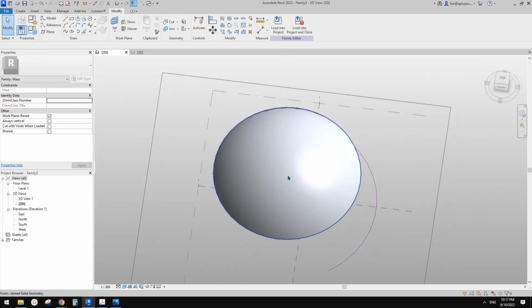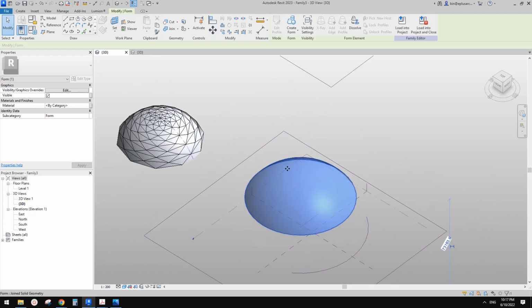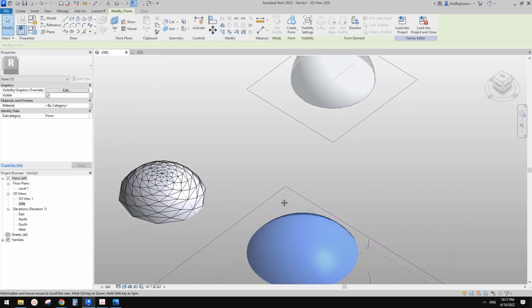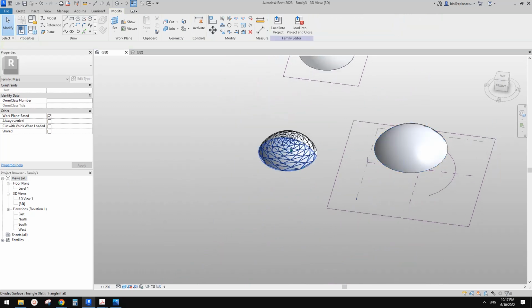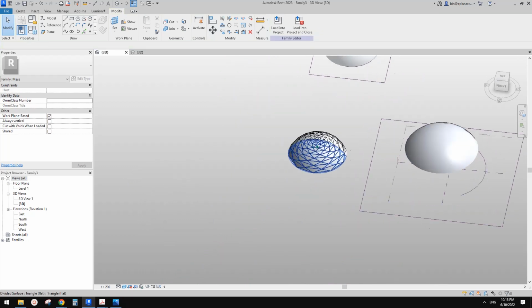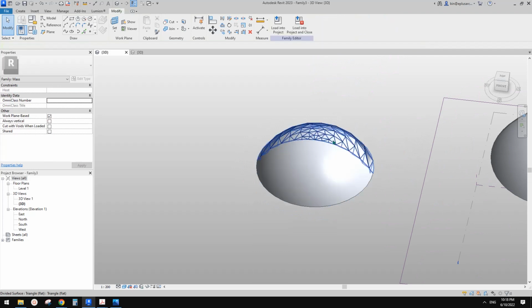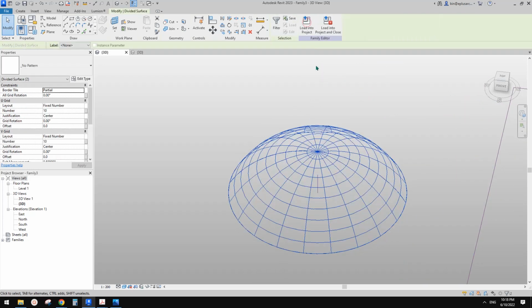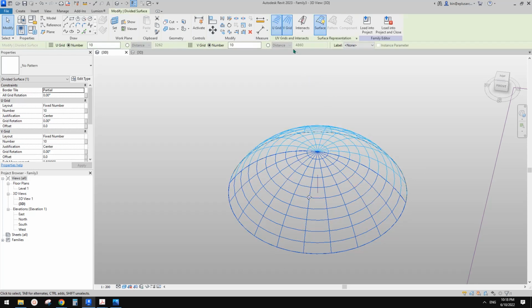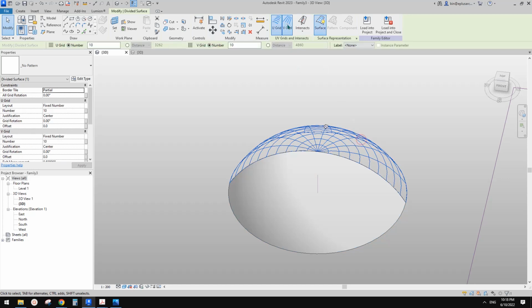But this time, actually, for the last method we don't even need this one. We can just use this one. So let's use this one. Delete, and we have this, right? So use divided surface, and we just need to select, turn off this.